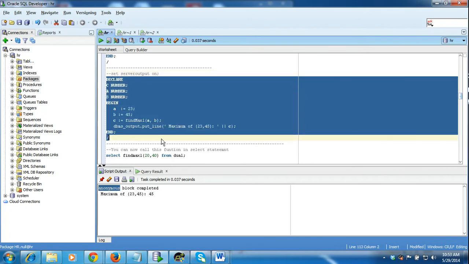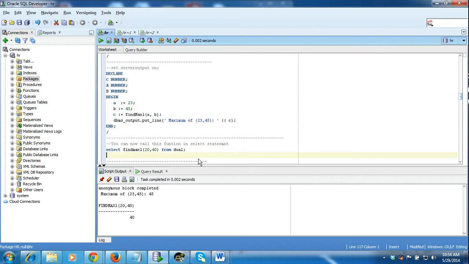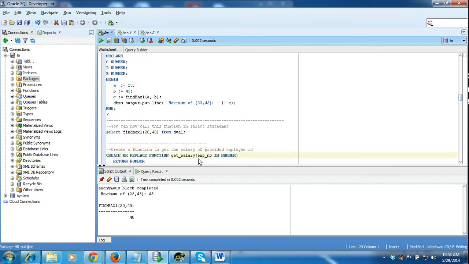Okay, now call this function from a select statement. This is the syntax for calling the function via a select statement. See, find max 1 with 20 and 40. We pass values 20 and 40. The maximum value is 40. So this is how we create a function, how we use a function, and how we call a function.